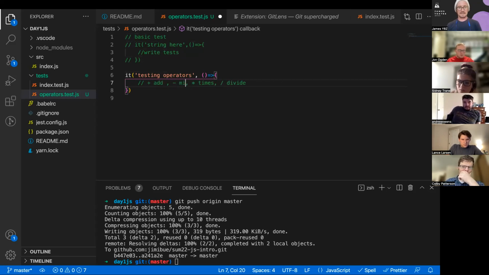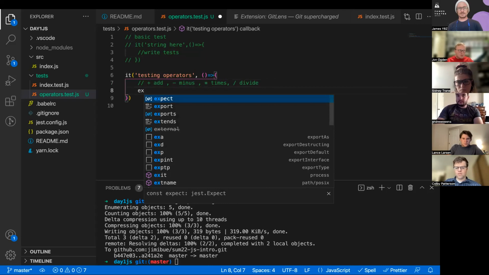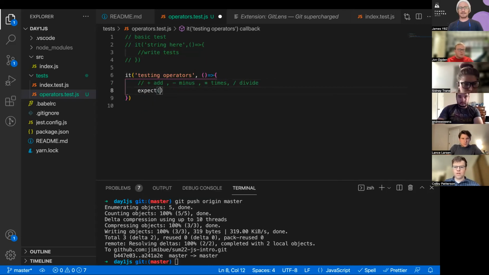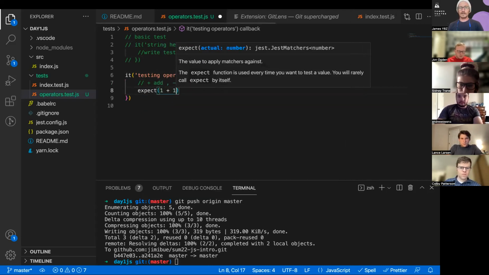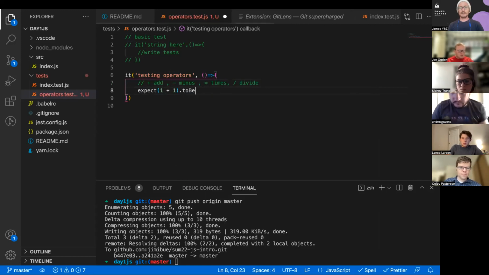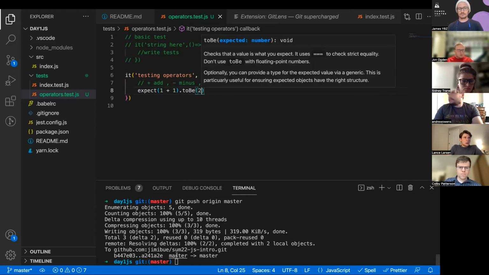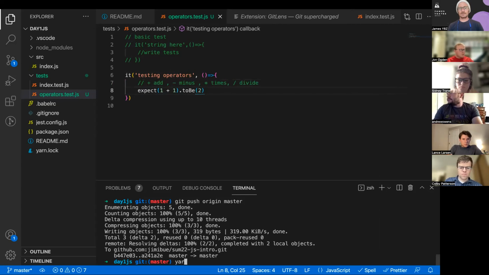Add, minus. These are simple, but let's get some practice writing tests. We know these, but sometimes doing really simple stuff can help us understand the code or what Jest is doing. So I could expect 1 + 1 to be 2. And then I could run my test by doing yarn test.